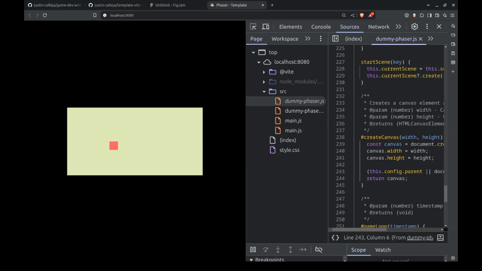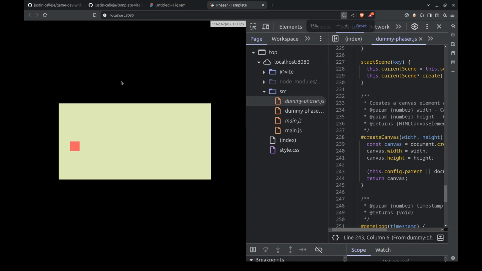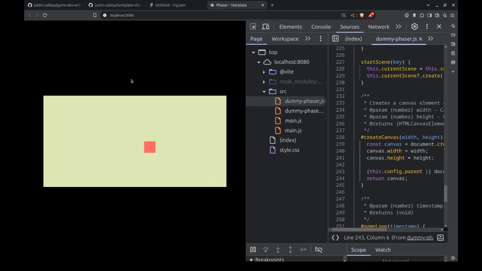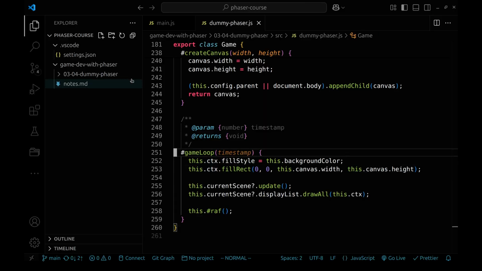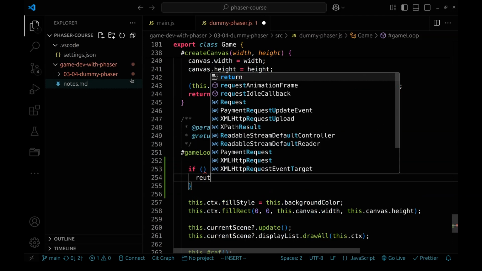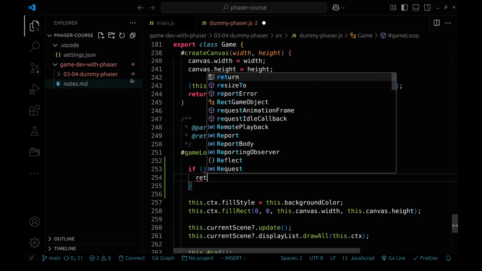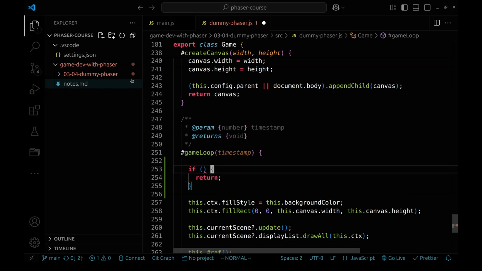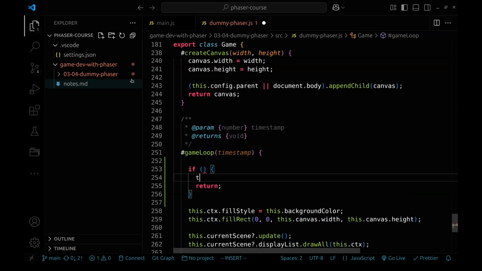yep, so that's expected, the speed at which the rectangle is going. So we are basically not limiting the amount of frames that get rendered per second. But other than that, it's good. And we can work on the frames next, actually. So what I would like in the game loop before doing anything, I need some kind of condition and return early. And of course, I will, in this case, call this dot request animation frame.